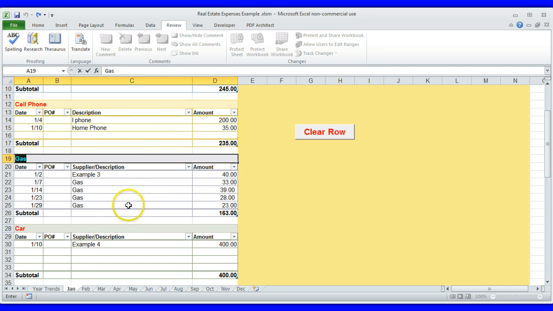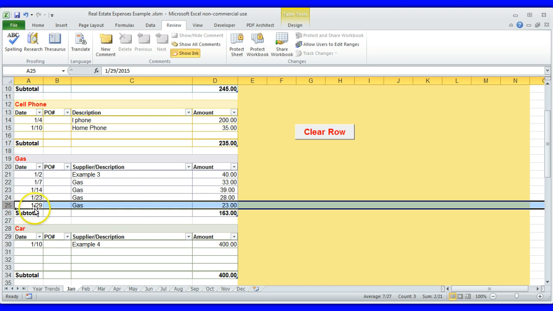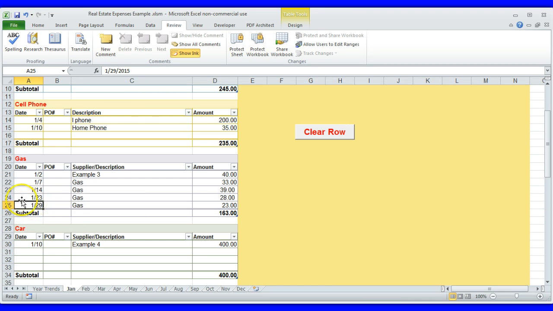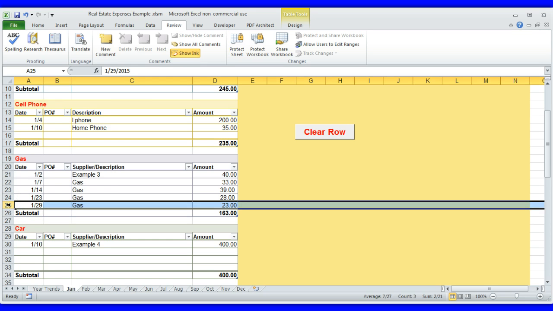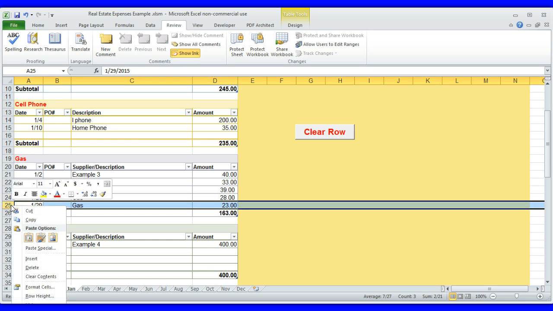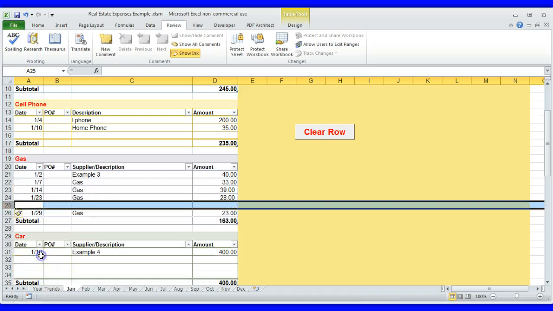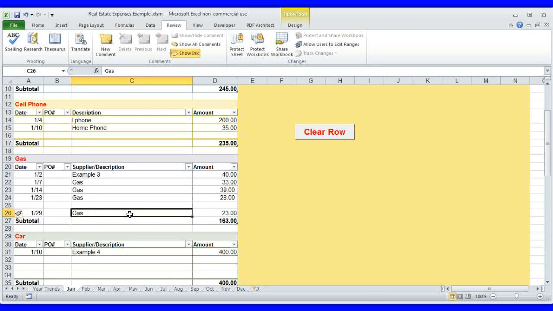How do you add a row? It's very easy. Just click on a row. Now you can't click on a cell, you have to click on the whole row. Then you right click on it and you say insert, and you got an extra row. There it is, right there. And you can put in your gasoline as you wish.